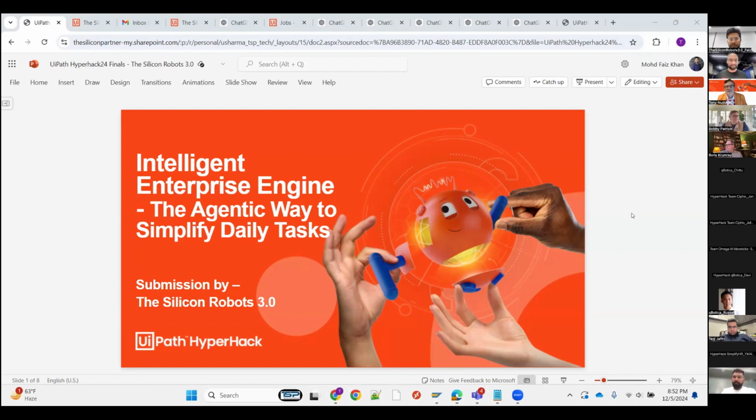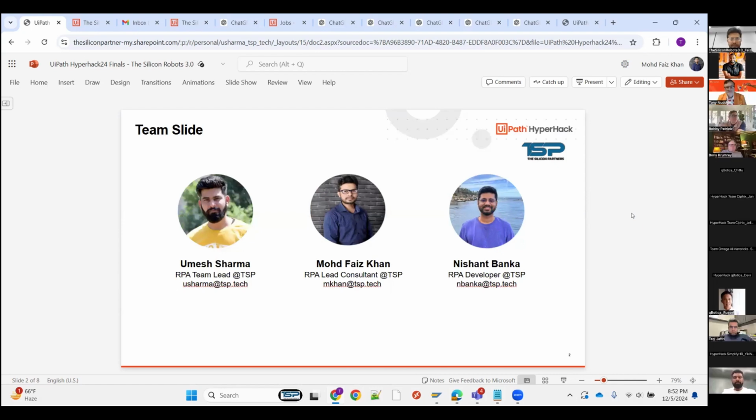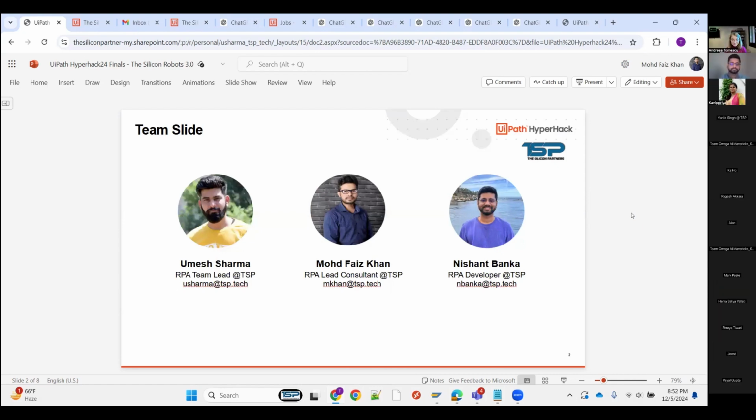Hi, everyone. We are the Silicon Robots 3.0, and our solution is the Intelligent Enterprise Engine, the agentic way to simplify daily tasks. First of all, we are thankful to the organizers and the jury for providing us with the opportunity to showcase our solution, which we believe presents a flavor of agentic automation in enterprise systems. Moving to the team slide, my name is Umesh, and I have Faiz and Nishant with me. We are teammates from the digital transformation practice at the Silicon Partners.